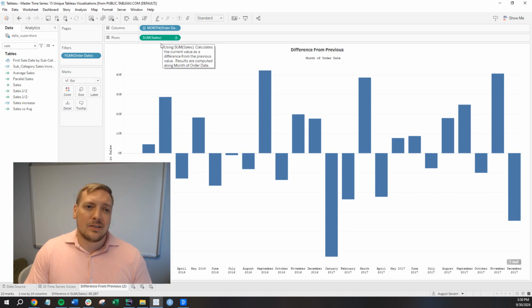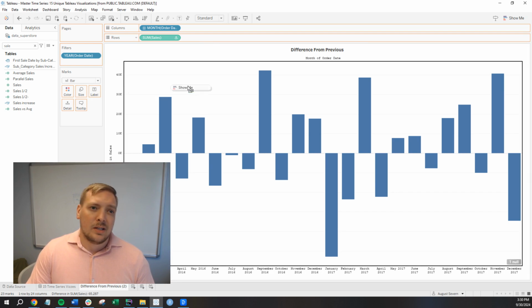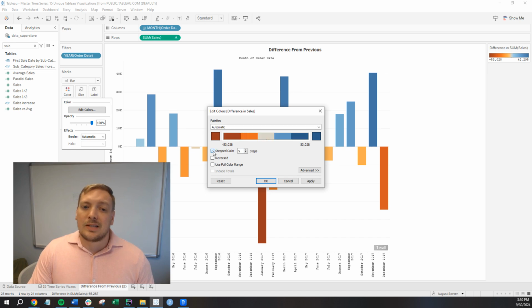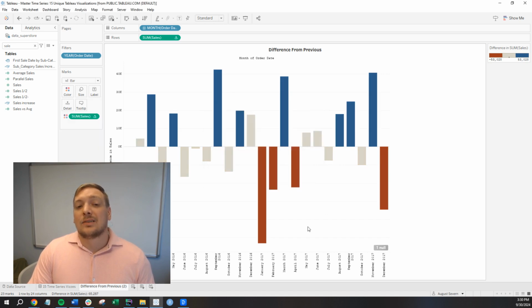Add sales to the color, our calculation. So if you hold control, drag that over to color. I like to use stepped color down to 3 in situations like this. Apply it. And what that'll do is really show you the outlier months.